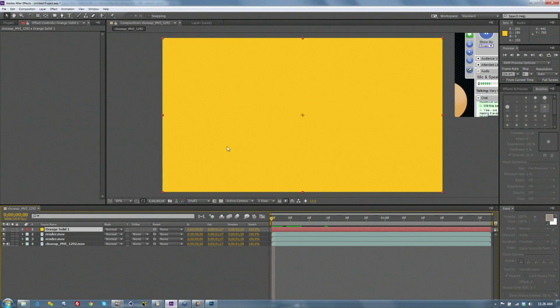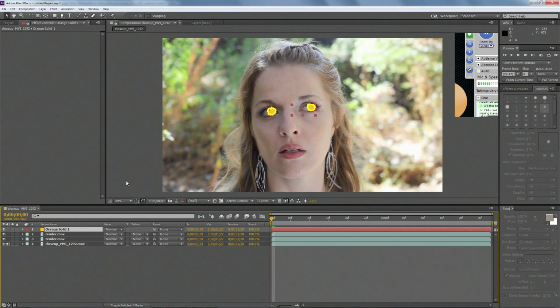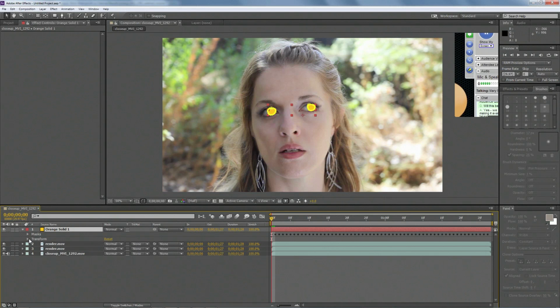Go over to After Effects. Make sure we are on the first frame. I cannot stress that enough, guys. And we're going to go to Edit, and I'm going to do Paste Mocha Mask again. All right, so we end up with these nice little orange shapes around her eyes.